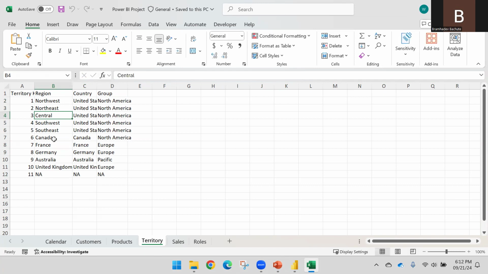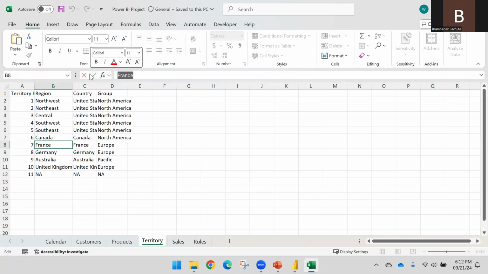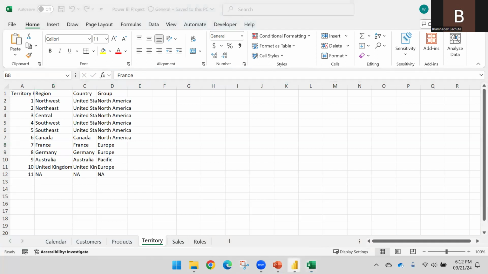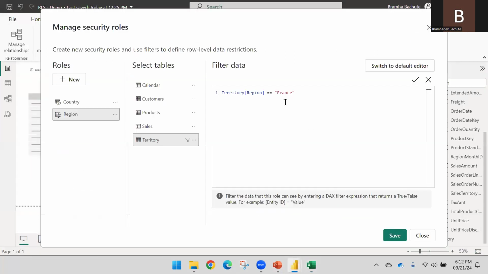Country is divided into multiple regions, right? So you can select any of the columns. I selected the region. What I will do is I will go for France. Any value you can use as per your requirement. See, this is the rule: territory region is equal to France.